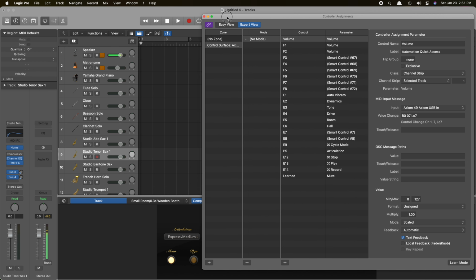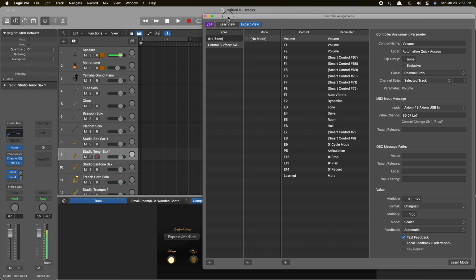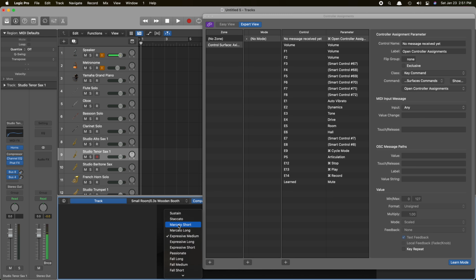I'm gonna move this screen off to the side, and I'm gonna click on learn mode. And then I'm gonna go to the articulation and move it to sustain. Now it doesn't matter what you move it to, because this is all still gonna pop up as a label called articulation. I'm gonna keep it as a channel strip and selected track. That way if I move to different instruments, it'll still be selected.